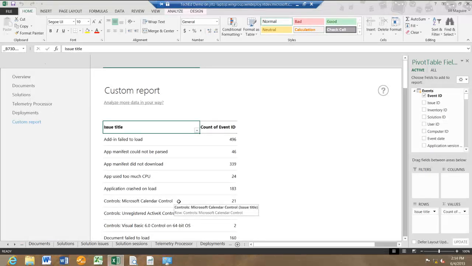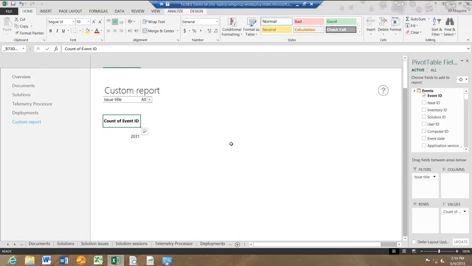But how do I filter out all the other events that are shown here? That's easy, actually. We have what we call a filter, or I call it a strainer, so I strain out everything else. I want to take this issue title that's down in the very bottom right here, and I'm just going to drag it up to filters. What this is going to allow me to do is just search for that calendar control and only show calendar control issues in this report. So I'm searching for it. Okay, so now, again, we have 21 events.